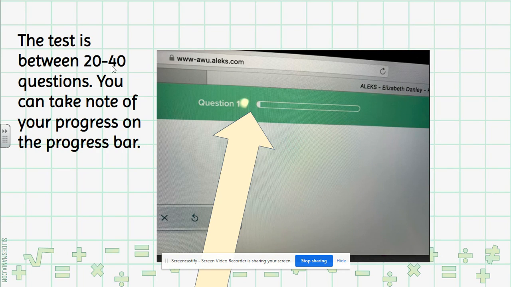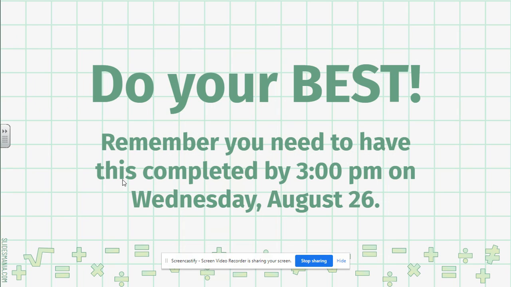The test should be between 20 and 40 questions. It's according to how many you get right and how many you get wrong as to how many you're going to actually have to take. There is a progress bar, and if you notice, there's only one question here, so the progress bar has just barely started, and it's going to keep going until you get finished. So I need you to do your best. Remember, you need to have this completed by 3 o'clock on Wednesday afternoon, which is August the 26th.